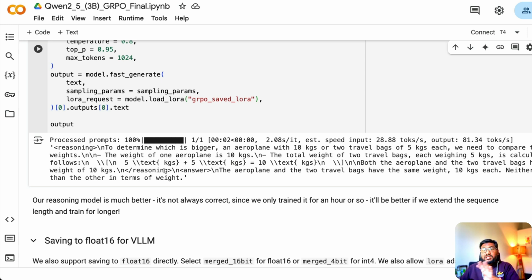Now, reasoning is finished. At this point, it has an answer. Answer starts: the airplane and the two travel bags have the same weight, 10 kgs each. Neither is bigger than the other in terms of weight. It's kind of a trick question, but it gave me the right answer.